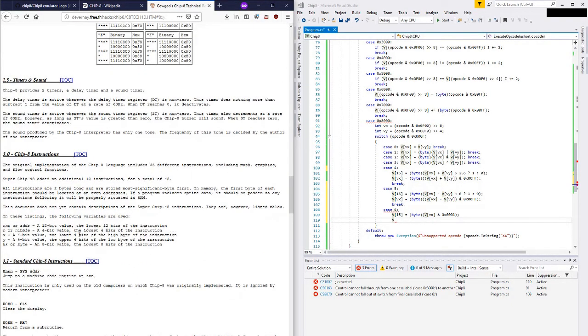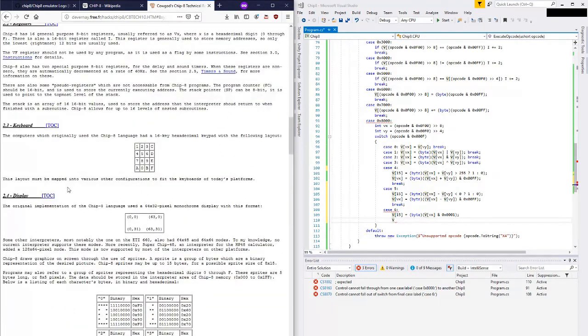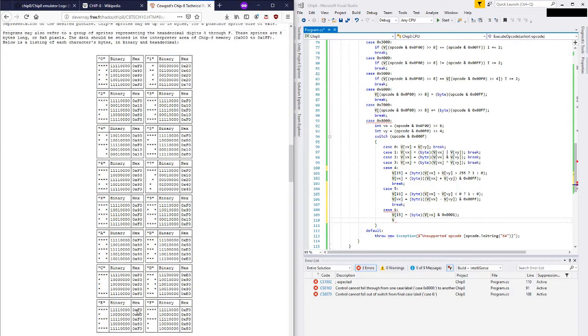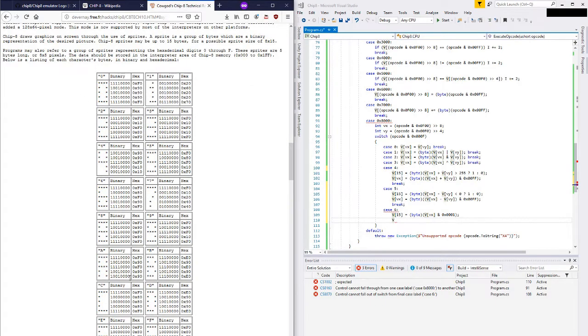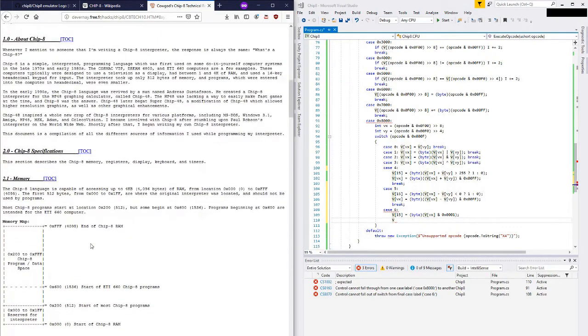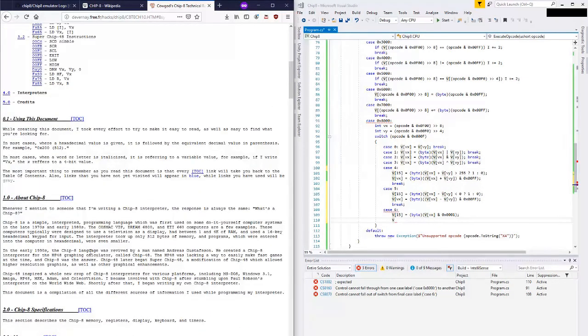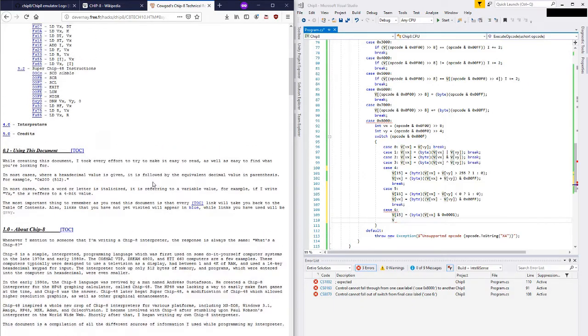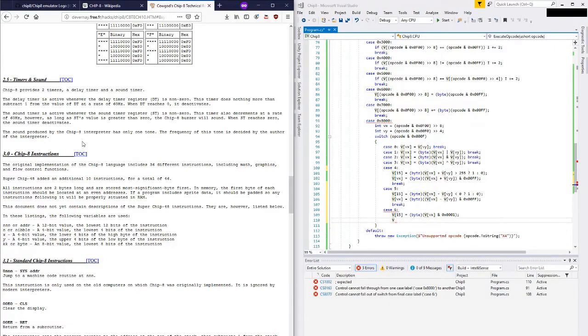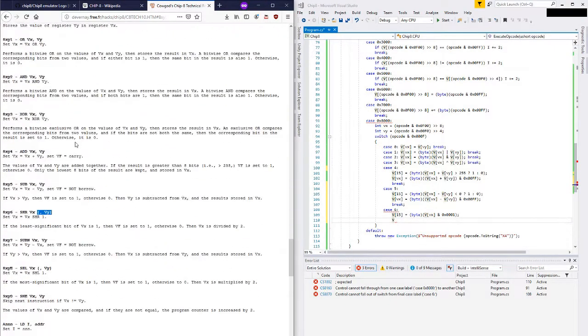Chip-8 instructions, timers and sound, display. Oh, cool. Looks like there's some sort of built-in font between 0 and F. That's neat. Keyboard, registers, memory. This would have been a better place to start. I suggest if you are going to build your own Chip-8 emulator, you start with this. This looks better and more complete than the Wikipedia entry. This is what happens if you do your research first before making a video. But that's okay, we're doing good stuff.